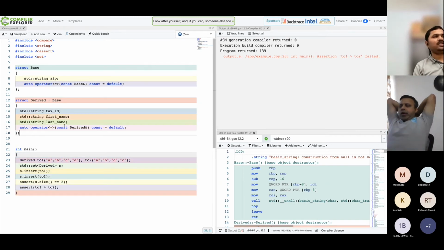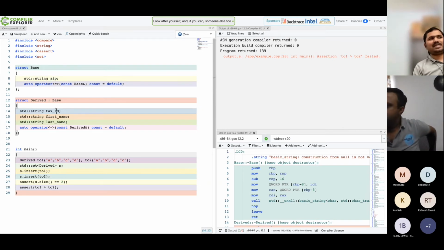also it works, right? It works because now it is comparing the zip first, and then it will compare tax ID, and then it will compare first name, and then last name, and then it will return the result. So here you can see the zip is the same, the tax ID is the same, the first name is different, and the last name is different. As it is different, it will return that they are not equal, so you will be inserting it as a distinct element into the set.